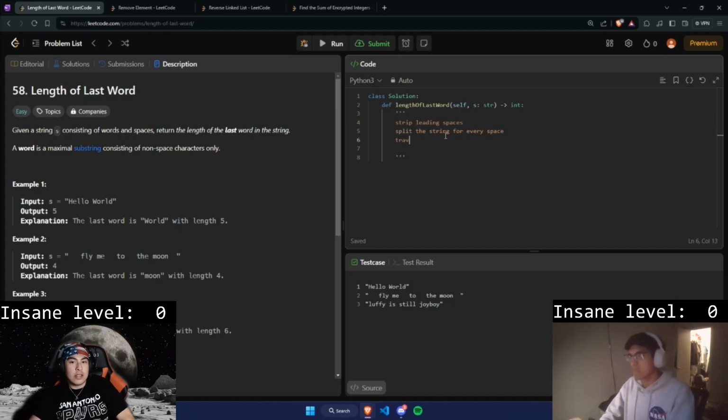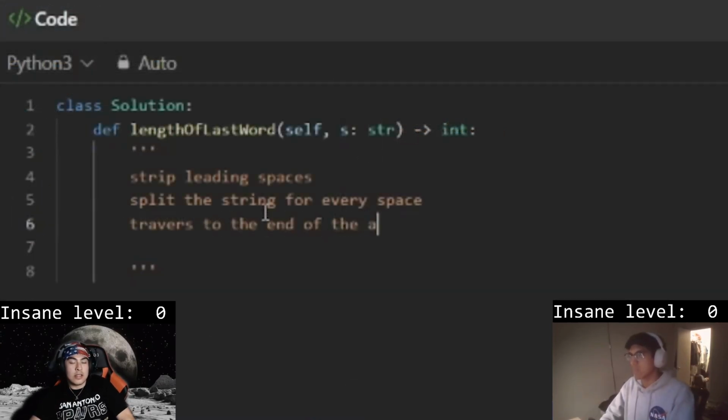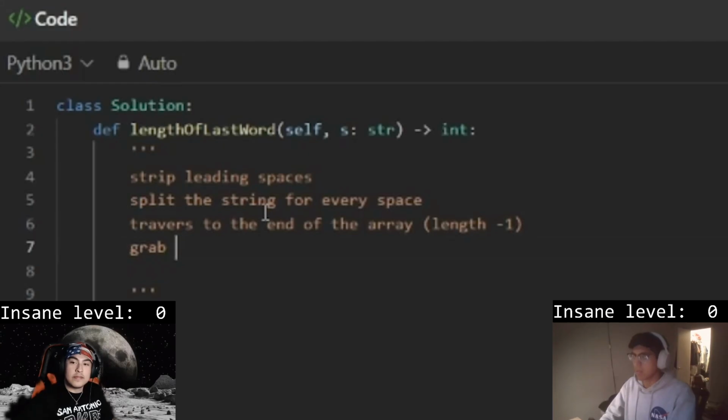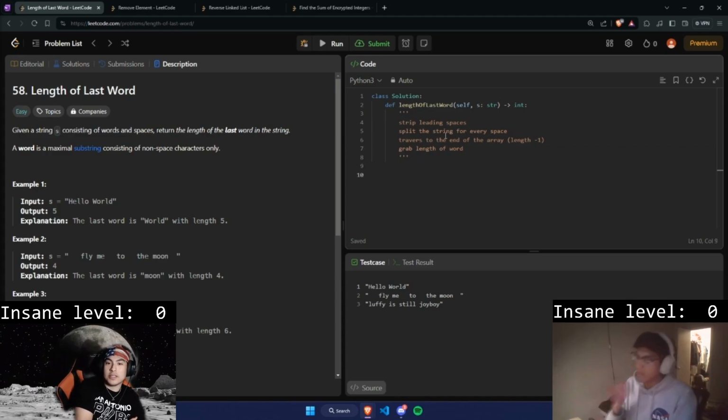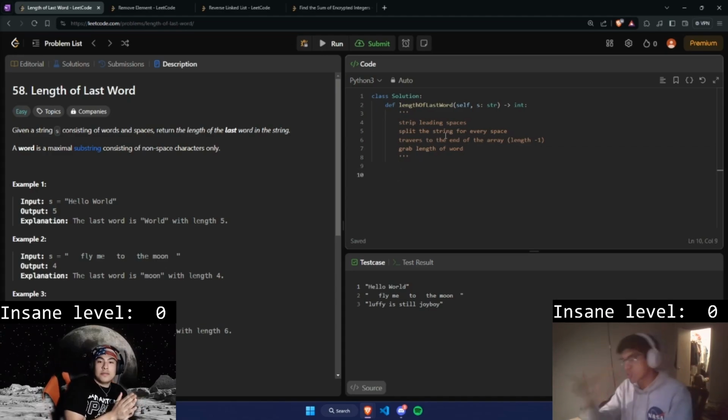So after that, traverse to the end of the array. From there, we're going to grab the length of the word. So we grab the length of the word, right? Okay, does that make sense? Yeah, a little bit. And then you return the length. Perfect.